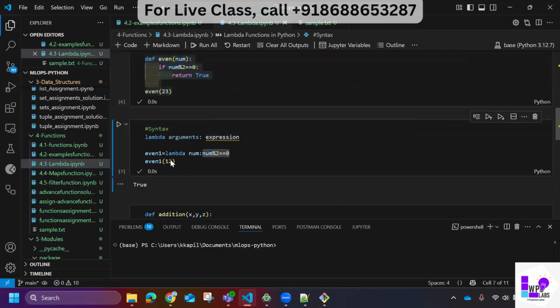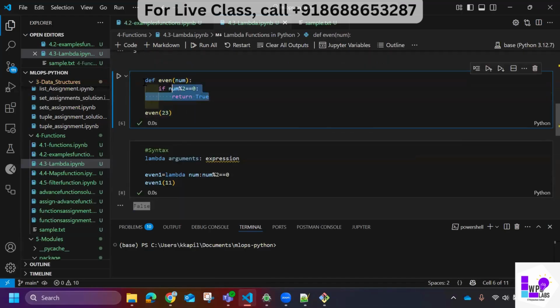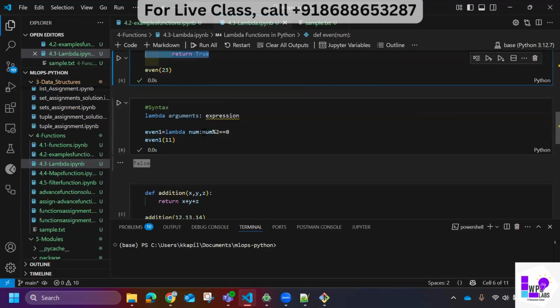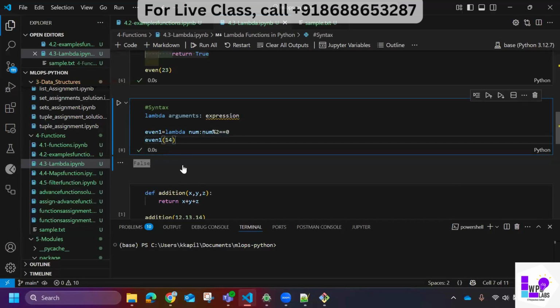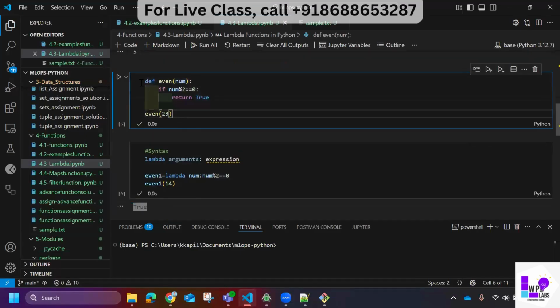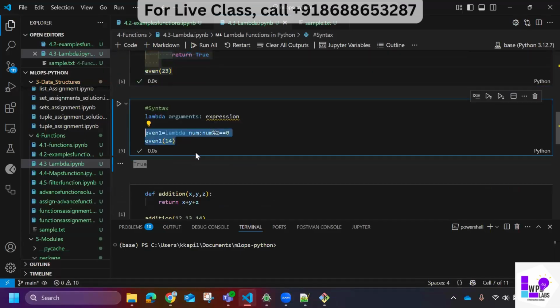See, 12, it's giving me true. If it is 11, it's giving me false, because although there was no else here, when it's evaluating, it will give either false or true. Because it's 11, it was giving false. If it's a number divisible by 2, it will give me true. So this is how you can convert a function into a lambda format.